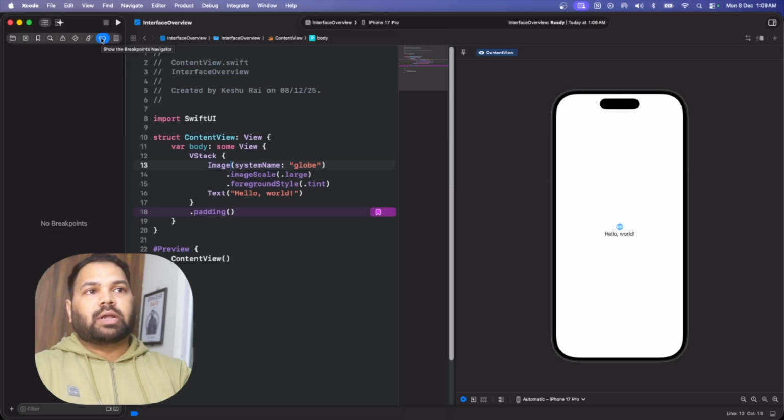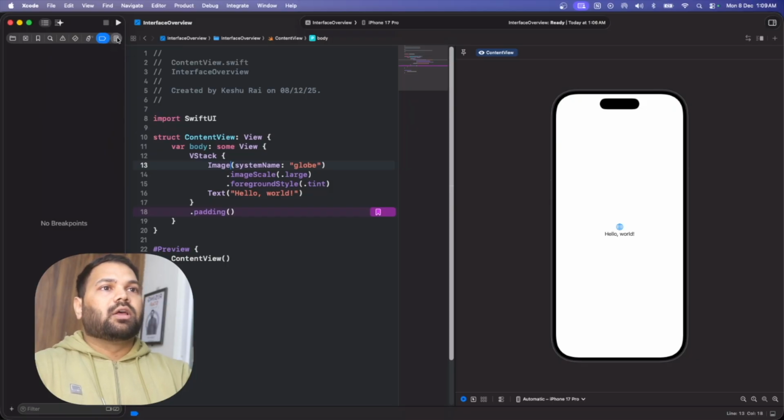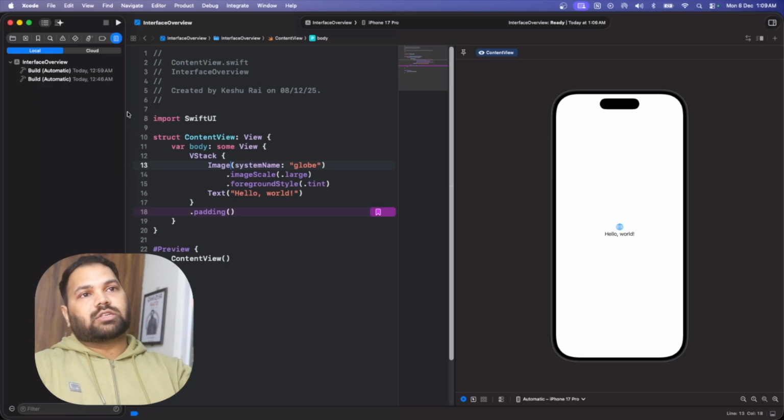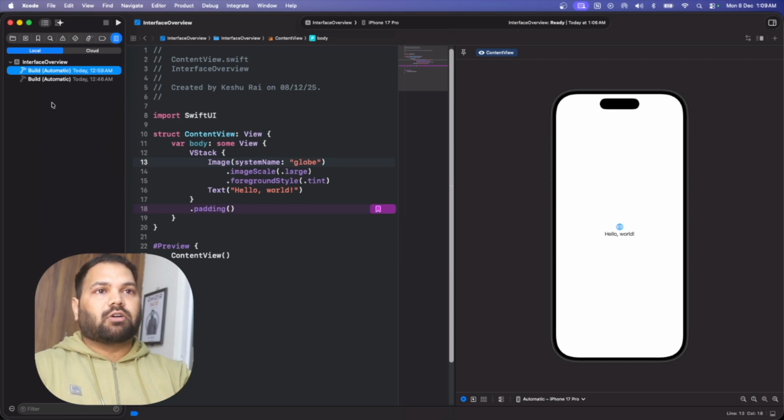This is breakpoint navigator. Breakpoints are used while debugging the application. We will discuss it more in upcoming lectures. Then we have the reports. Reports are whenever you build the application, it generates a report. Maybe the build failed or there was some issues. So everything will be listed down here.